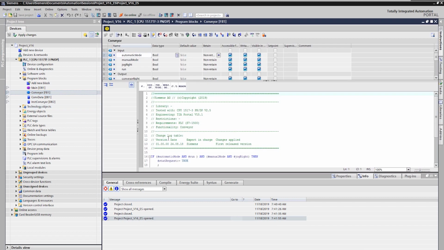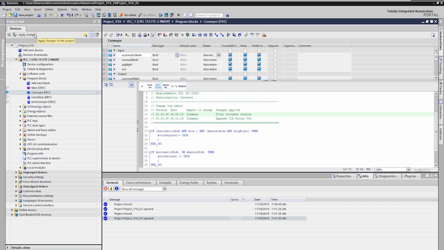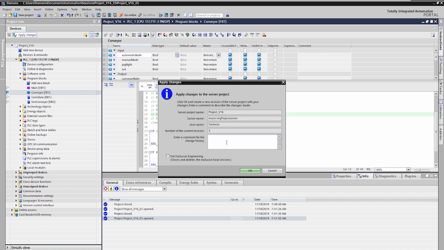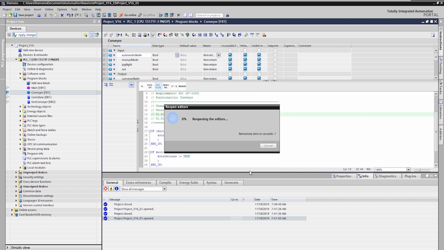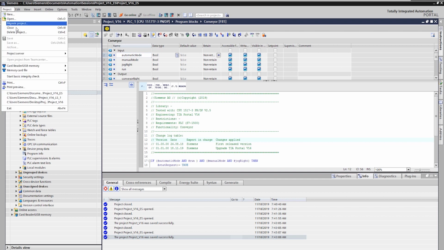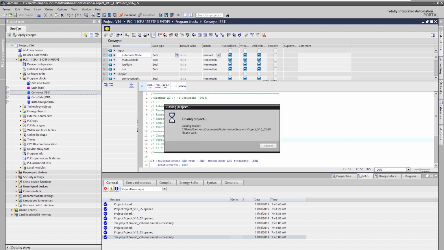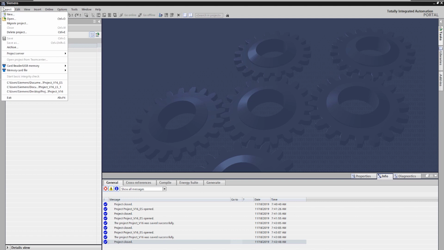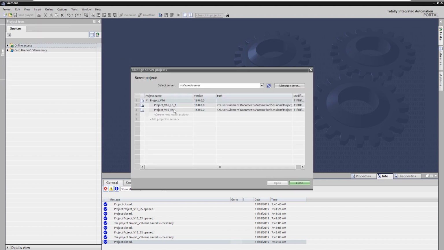While working in an exclusive session, all elements of the project can be changed. With the button Apply Changes, the modifications are transferred to the server project. At this point, you have the possibility to delete the exclusive session to unlock the server again. Alternatively, you can delete the exclusive session in the context menu of the Manage Server Projects window to unlock the server.